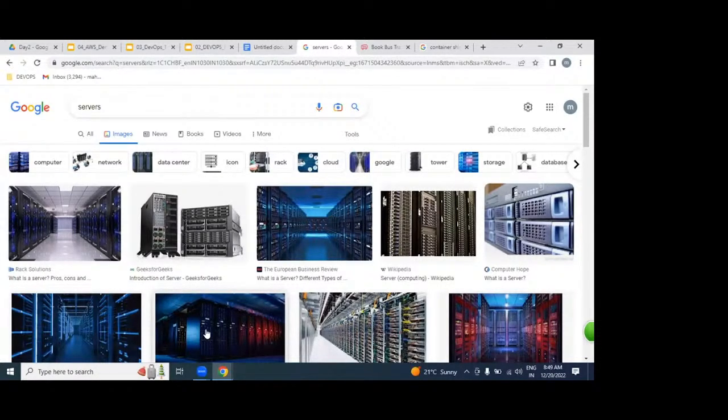This data center is located globally. In Mumbai, in Hyderabad, and recently they are going to launch in Vizag also. In the US, Singapore, UK, London, Sydney. Globally, AWS has expanded its infrastructure.